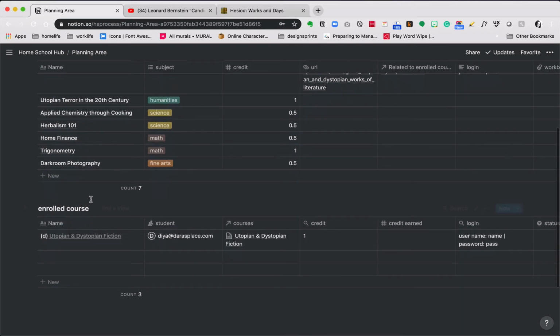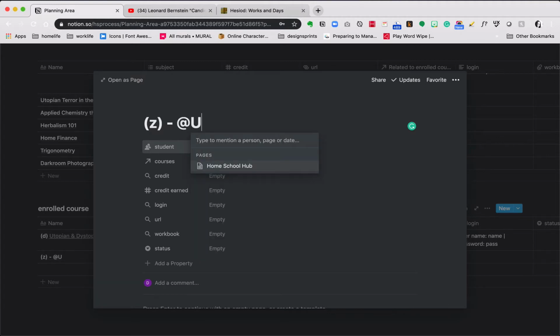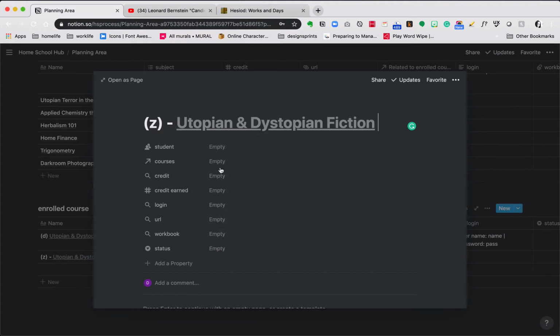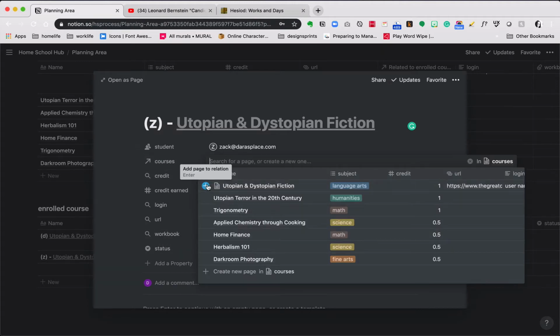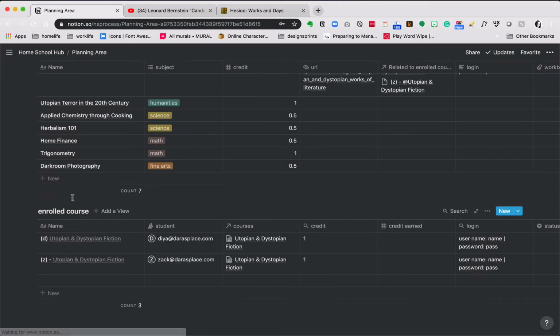And if we come down here, you'll see now I've got Daya is enrolled in this course. And let's just do another one. So let's say that Zach is also taking that course. Again, I said at, and then the name of the course, and I'm assigning it to Zach. And now that I've had all those connections made, this time when I say the course, it automatically pulls in that information that I want here. Okay.